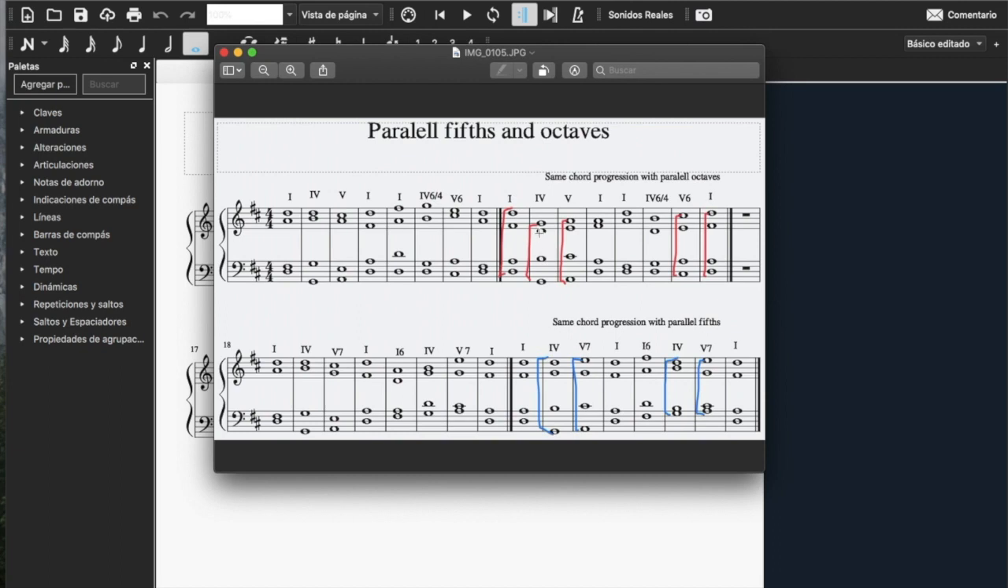You can also find the parallel octaves between the soprano and the tenor, the soprano and the alto, and then the alto and the tenor, right? Sometimes you can find those octaves between those two voices, or between those two voices, or between those two voices. So it's important to try to avoid those movements, either for parallel eighths.